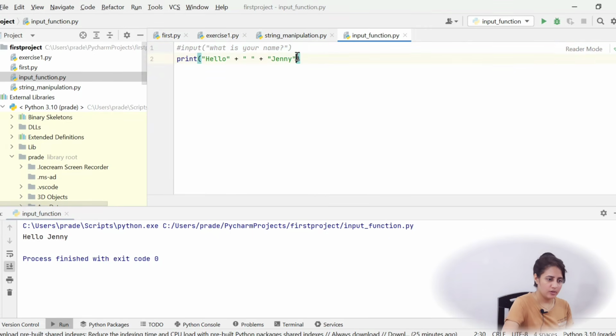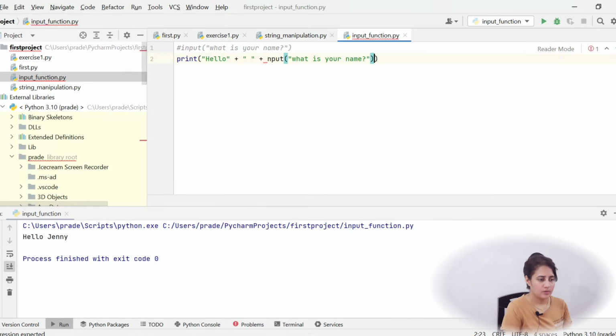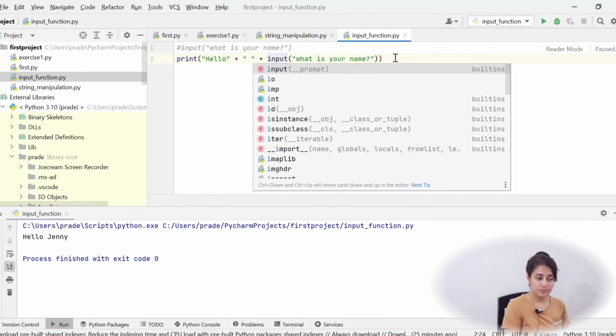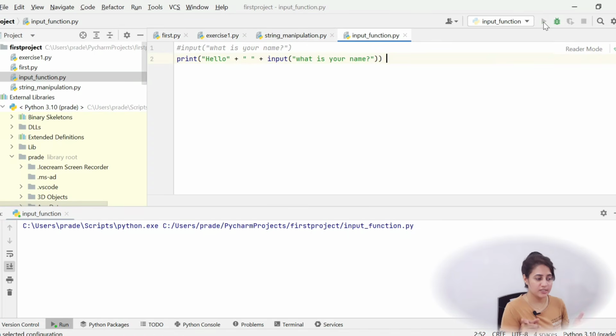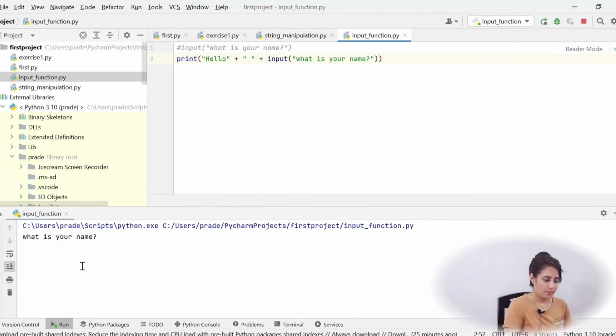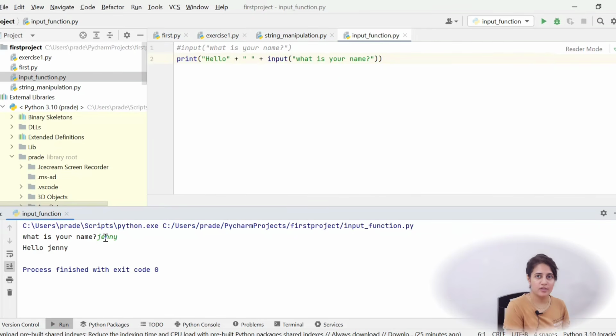Okay, now rather than Jenny, I'm putting this complete thing here, input what is your name. First of all it will ask the user what is your name, then I'll enter Jenny. Let's run this and I'll show you what output you will get. It is asking what is your name.